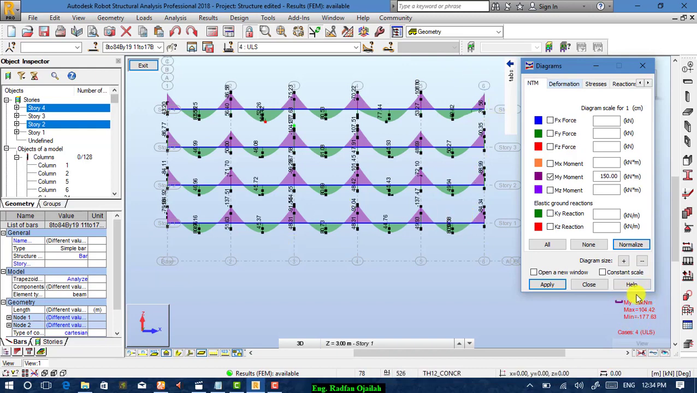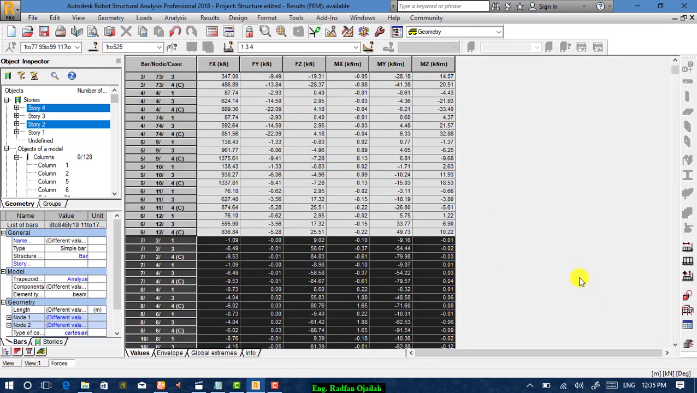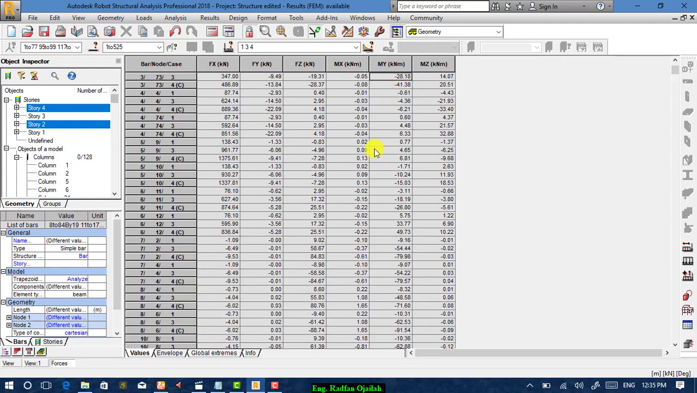As it's shown here, the maximum positive moment around y-axis is 104.42, and the maximum negative moment around y-axis is 177.63. And to show the results in a tabular form, go to Results, Forces. As it's shown here, we have fx, fy, fz, mx, my. This is my.